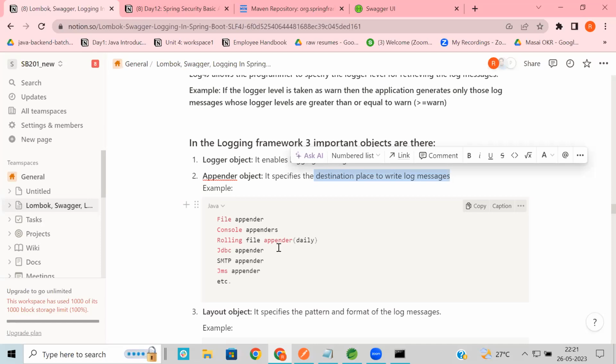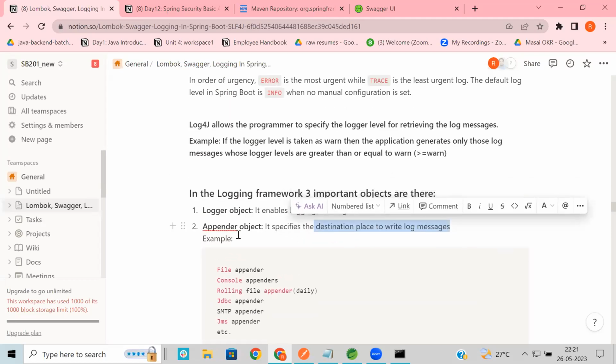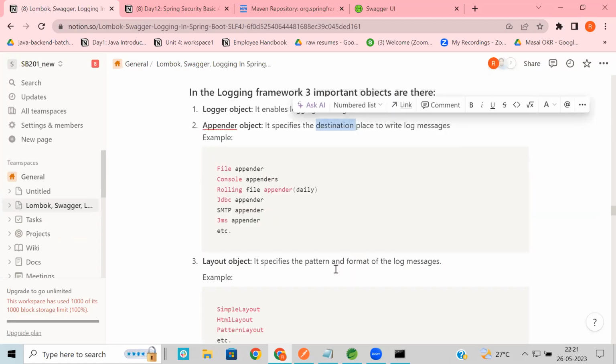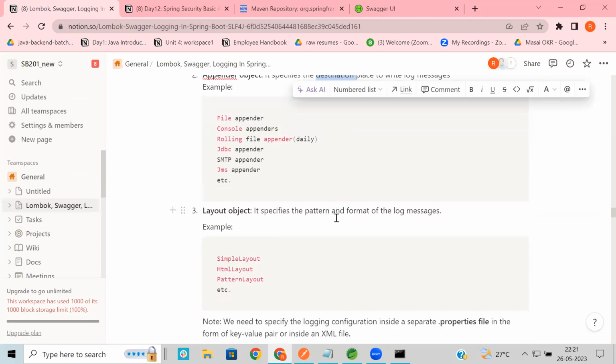Then JDBC appender, using that those log messages you can persist in your database as well. SMTP, by using that you can send some mail, those log messages you can send. Then JMS, this is also one messaging type of appender. So ये log message आप basically appender से specify करते हो, where, what is the destination of the log message.